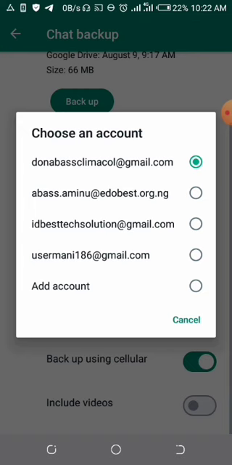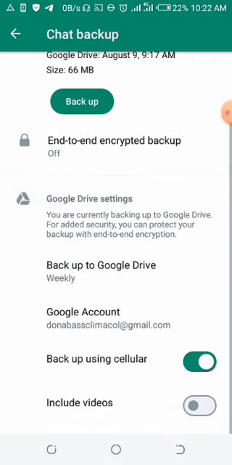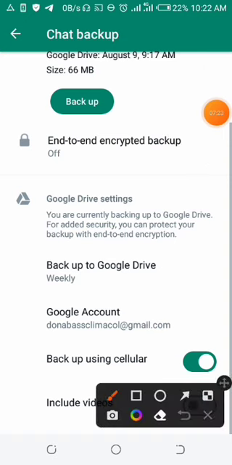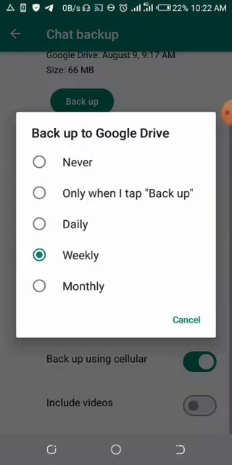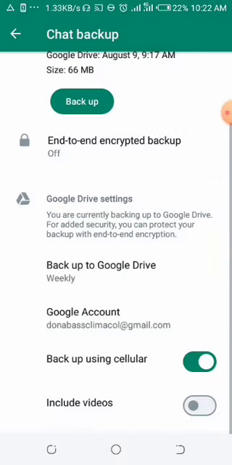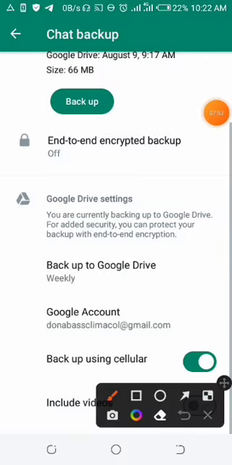After you've done that, you go to backup to Google Drive as well. Then you go and set the interval you want it to be backing up, either weekly, monthly, daily, or you want to be doing it manually. You can choose it from this place that you see, backup to Google Drive. If I click on it, you see by default I've set it to back up weekly. You can also set it to back up daily, or you can also set it to back up only when you tap backup.